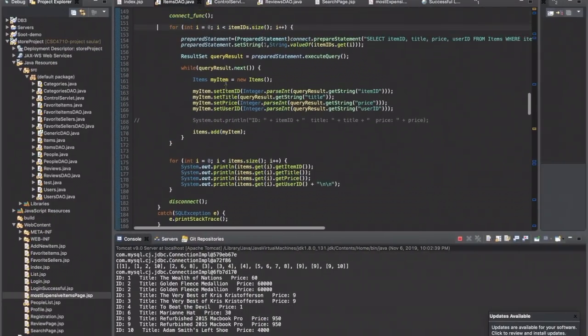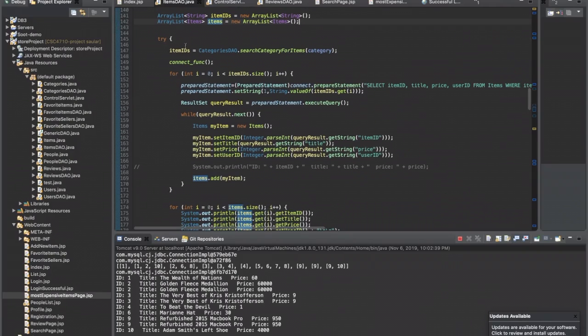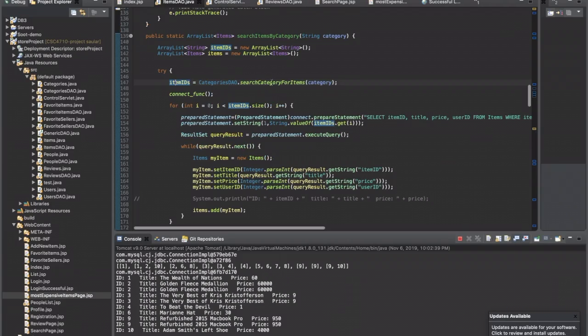And here we have that function, search items by category. I declare two array lists, one of type string, one of type items, and I call another function that's in categories DAO and store that into items. I'll go over that in a sec, but it's basically returning all the item IDs that are associated with the given category.